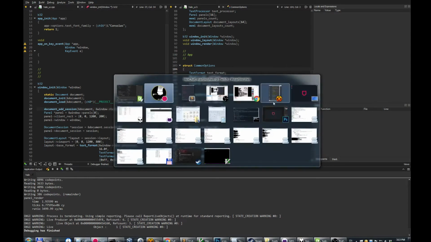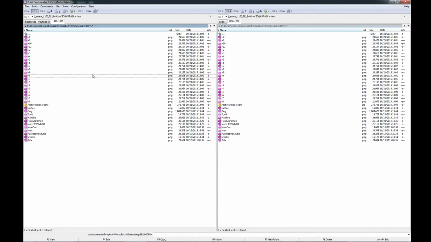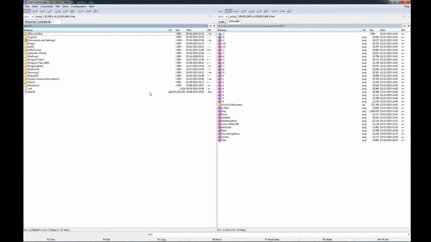Now I have a low disk space. That's awesome. Thank you. Thank you. Thank you.